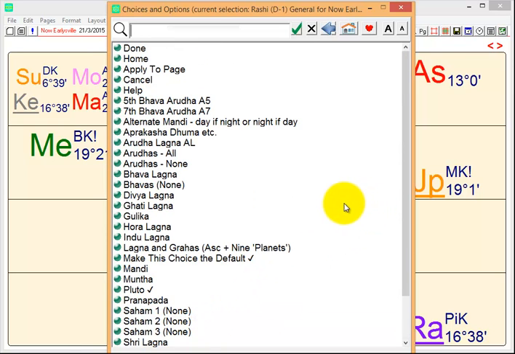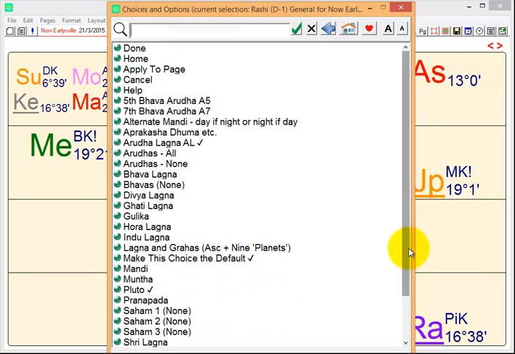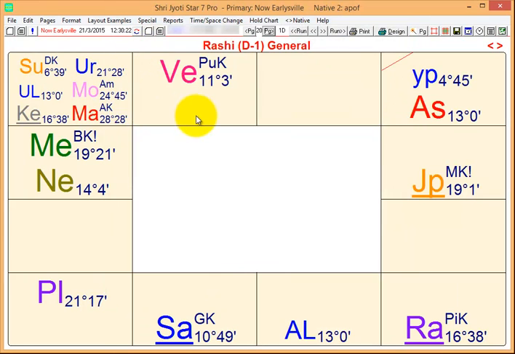we could put the Aruda Lagna, we could put all the house cusps. There's so many things that we have a choice to put. The Upapada perhaps, and the Yogi point, let's put that. Good. When we finish selecting, we can select done. And then we see all these things have appeared in the chart.